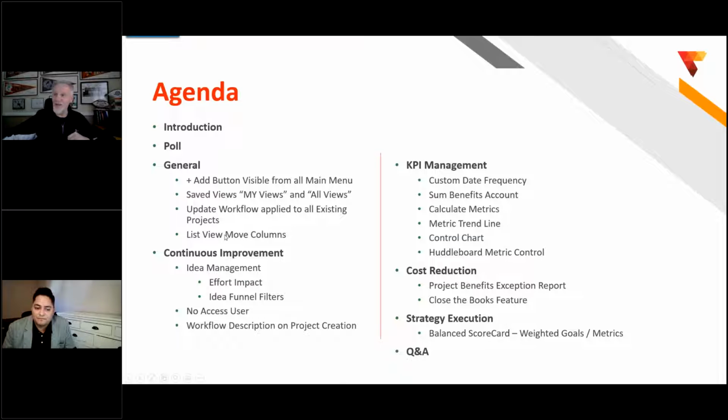Here's what we're going to do. I've bucketed these into four or five different functionalities. There's some general functionality, we'll look at what's new, and some things that apply to the continuous improvement use case. We'll get into the KPI management and metrics and different functions, then the cost reduction area and the strategy execution. Like Nihar said, we'll have Q&A time at the end, but anytime you've got a question throughout this, pop it in the chat box and I'll see it and address any questions that you've got.